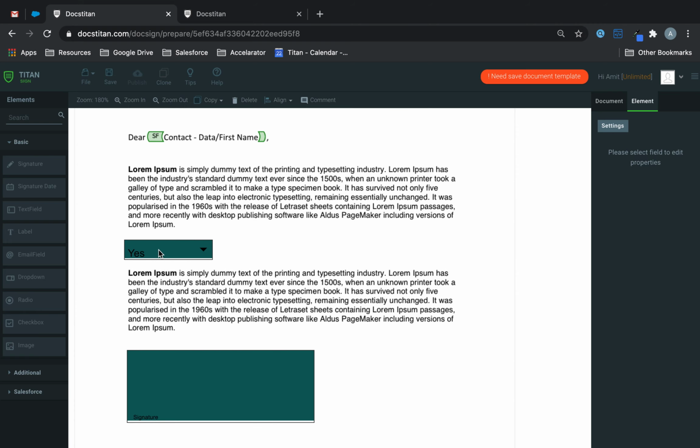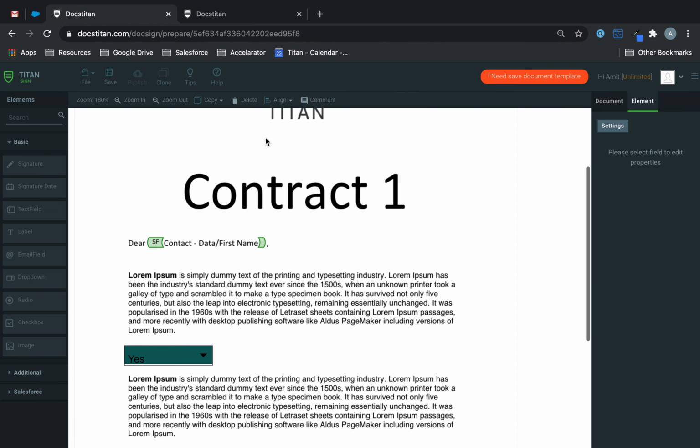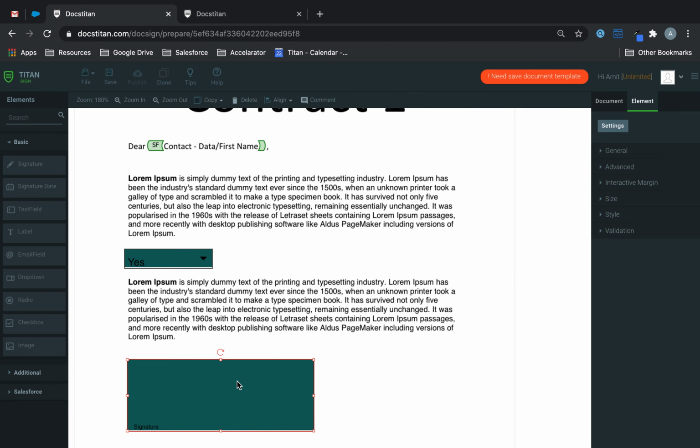It's just got a drop-down field, yes or no. It's pulling the first name here through dynamic word template, and it's a signature. Very, very simple. And what I'm going to do is I'm just going to go ahead and configure this.